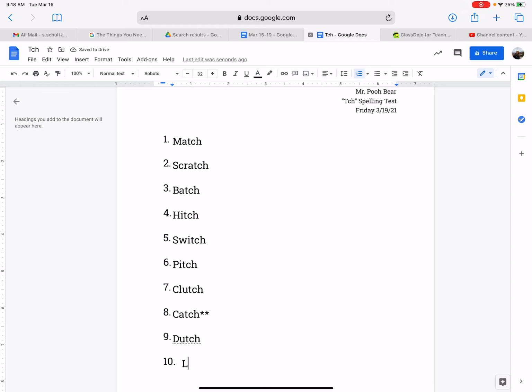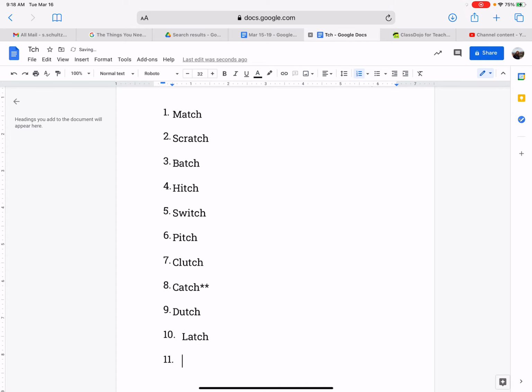A, as in apple. And what letter is that? A, and then latch. T-C-H. Okay, and again on your spelling test, you're going to have 10 words, and catch is going to be one of your bonus words. So you'll have 4 bonus words on this test.